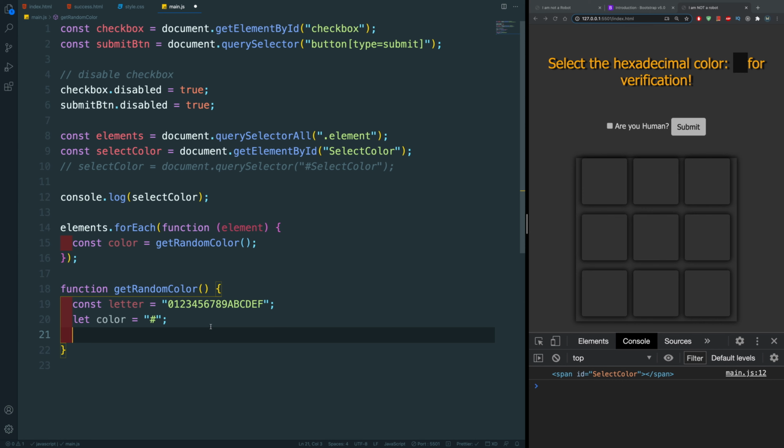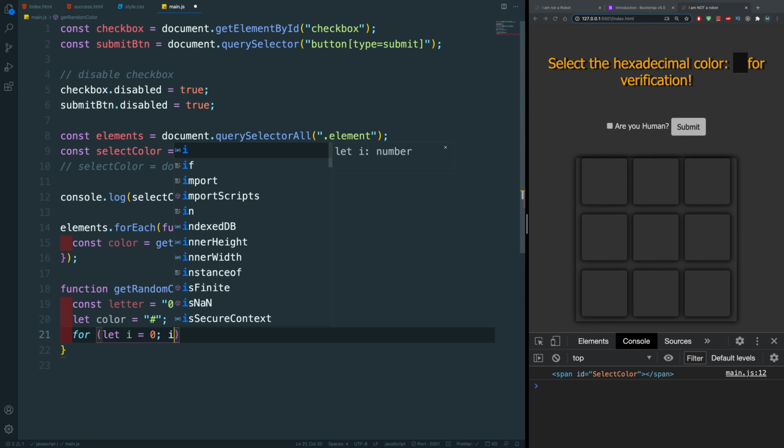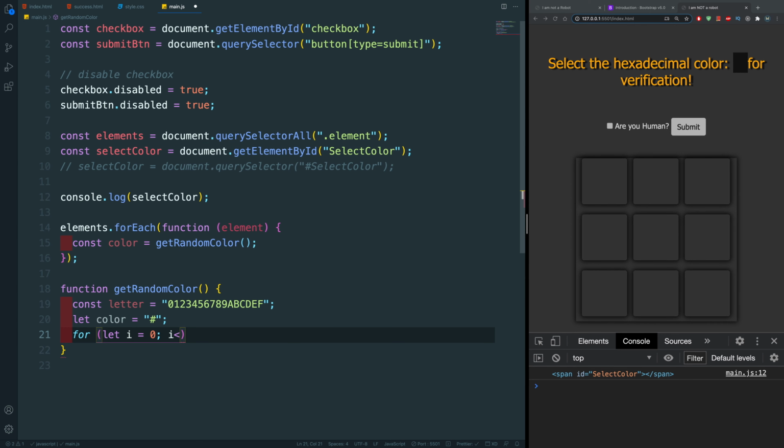Now next up, we're going to create a for loop. A for loop repeats until a specific condition evaluates to false. So let's create a for loop by typing the keyword for. Then within parentheses, we're going to create a variable called i and assign it to 0. Then we'll tell the loop to iterate until i is less than 6, and we're also going to iterate i plus plus, so plus 1 each time.